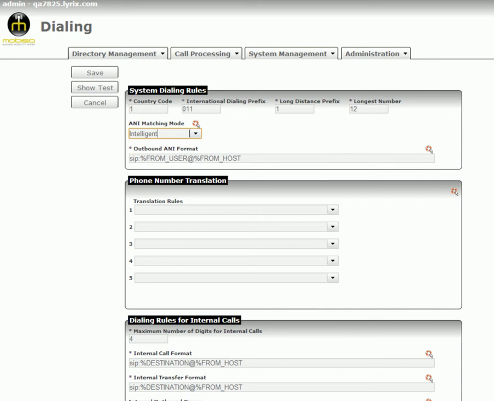The outbound ANI format sets the SIP URI used as the from header when making outbound calls. By default, this is set to from user at from host, which will show the phone number of the person that called into Mobiso. However, by changing from user to the Mobiso access number, all calls made through Mobiso would be seen by the called party as coming from Mobiso and not from the phone that called Mobiso.